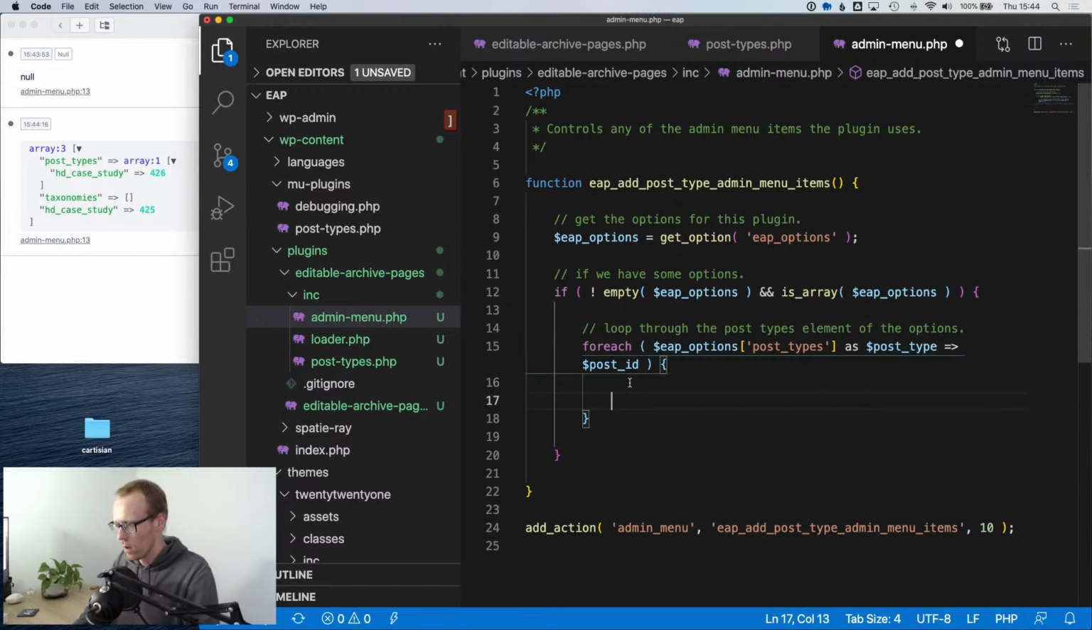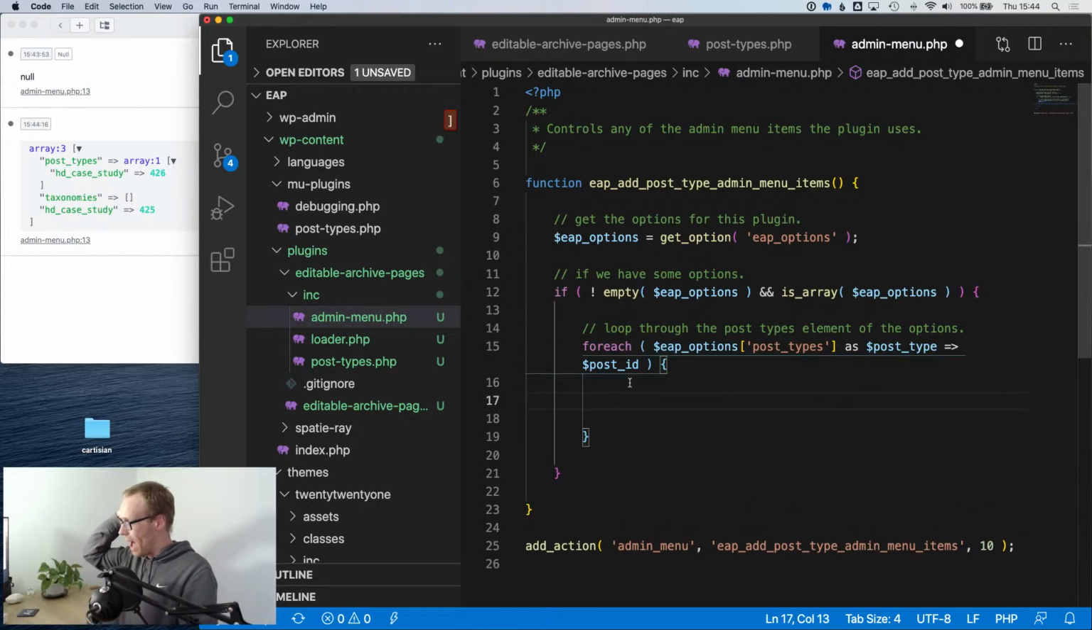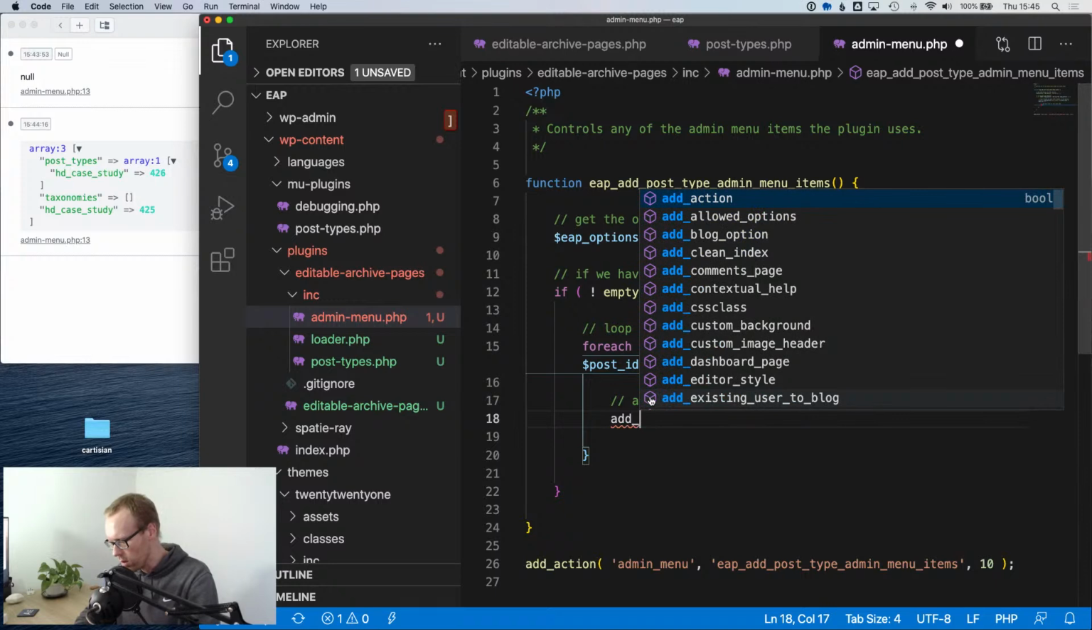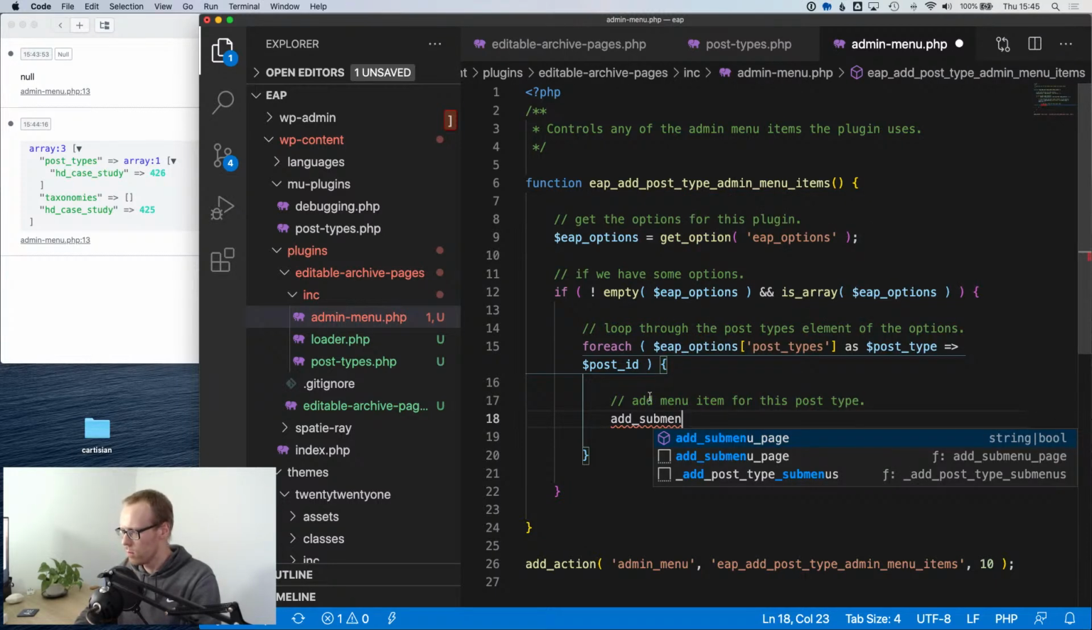Okay, so now I can think about adding my menu. So I can do add menu item for this post type. So I think it's add, it'll be a sub-menu, won't it? Because, is it sub-menu or sub-menu page? That's the one.